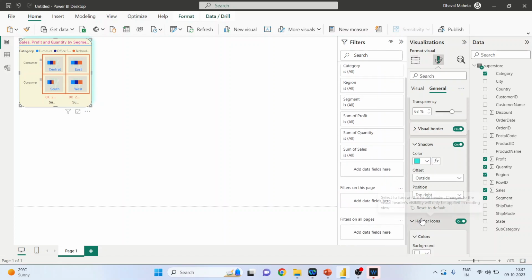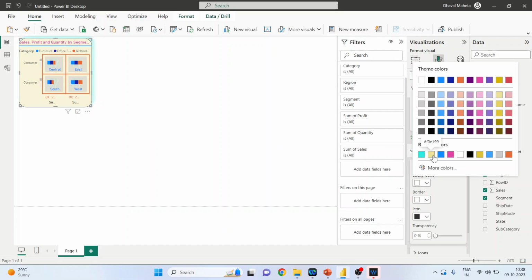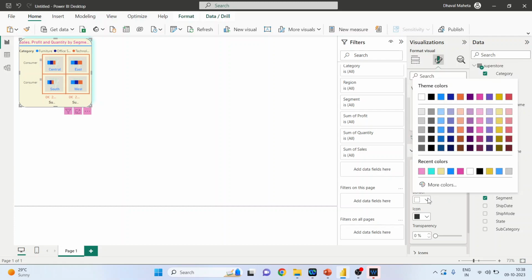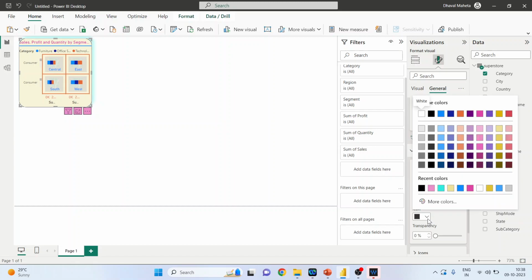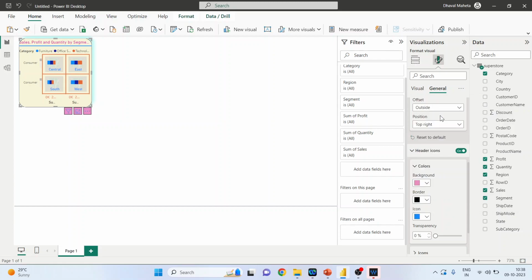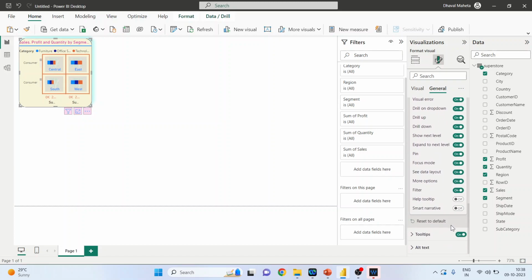Activate the header icons. So it's related to this part. Header icons. Which color do I require? So I'll change it and make it pink. Do I require border? Yes, I require a border. And what color should be of the icon? So let's pick up the blue color. Done. Transparency can be increased or decreased of this. Make sure that in the icons all these are on.